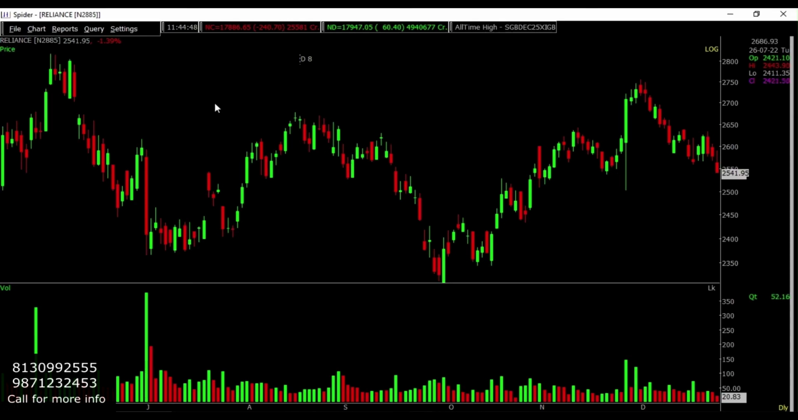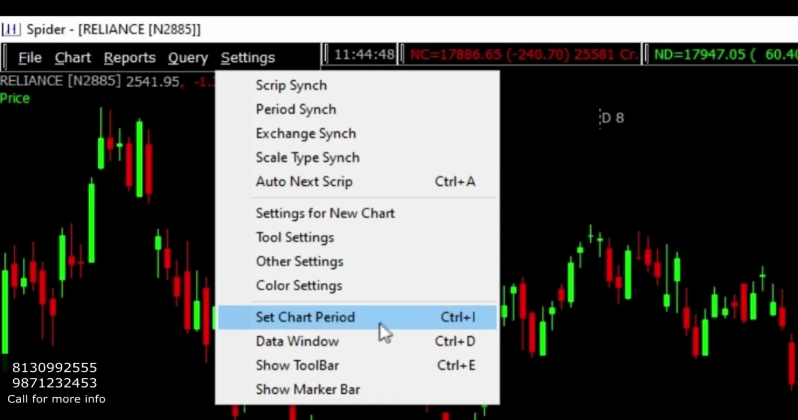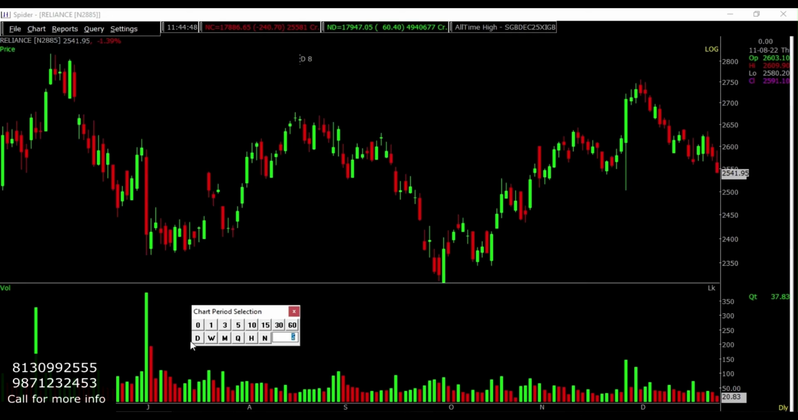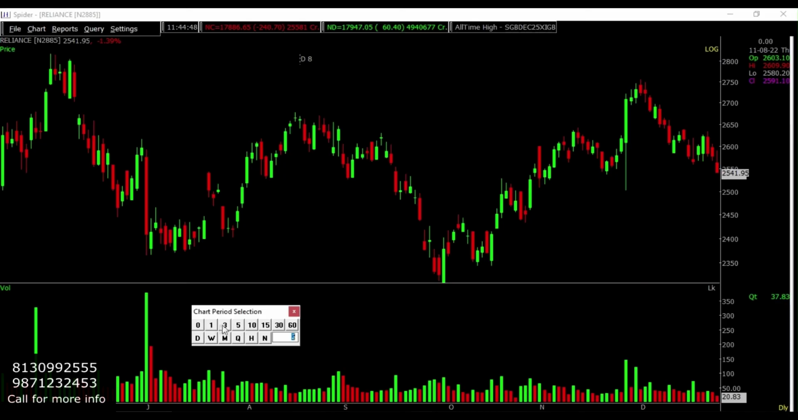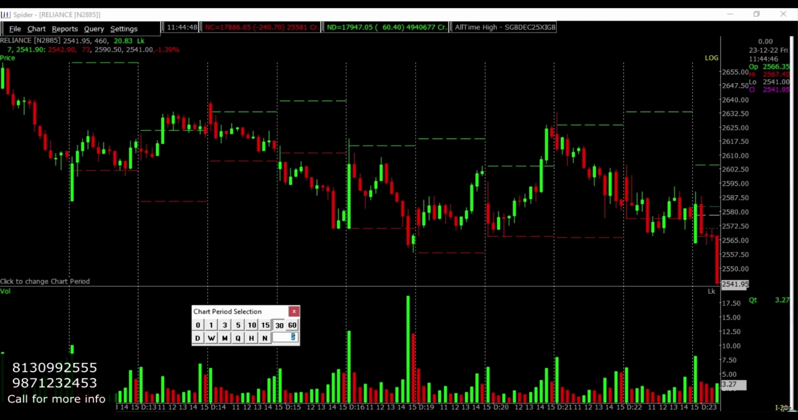And now we'll see how we can open time frame window also to see the smaller time frames. For this, I will go to the settings menu, set chart period, and the shortcut is Control I. We can click here or we can use the shortcut. Now we have this window here. Here I have multiple time frames for the intraday. 15 minutes, let's say I select. I can see the time frame here is visible I15. This means I am on intraday 15 minutes. When I am on 30, it shows me I30.